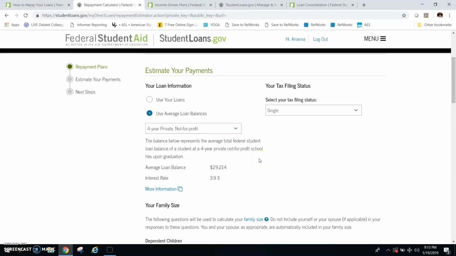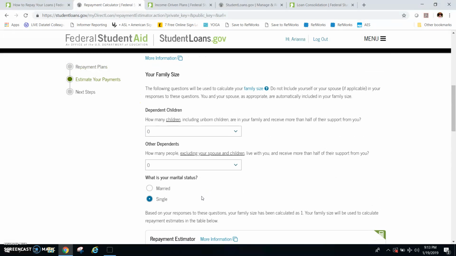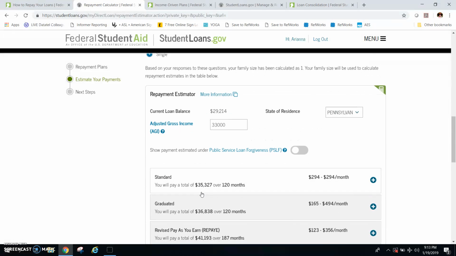You can use the estimator if you've logged into studentloans.gov with your loan totals as well. So in this scenario, we have zero dependent children and we're single and filing single. At the bottom, you'll include your adjusted gross income. This is your annual salary. For the purposes of this tutorial, again, we'll use $33,000 as that's the average starting salary for a college graduate.